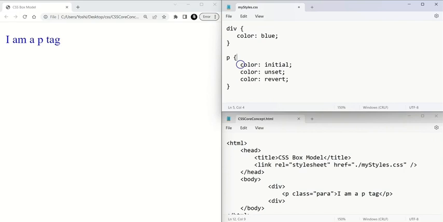So let's remove this. So now let's look at how initial works. So let's remove the other ones as well. Okay, so what the initial does is it goes back to its default value. So in this case, the color. So we know the default value of the color for the p tag is not blue. We are getting this blue because it's getting it from its parent, right? But what if we don't want this and we want to set it to its default? So that's where the initial comes in.